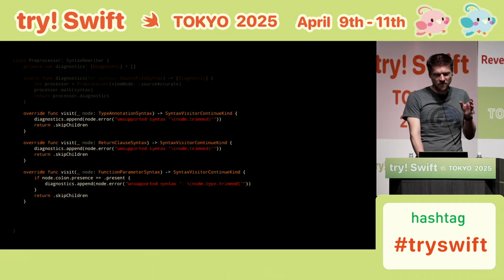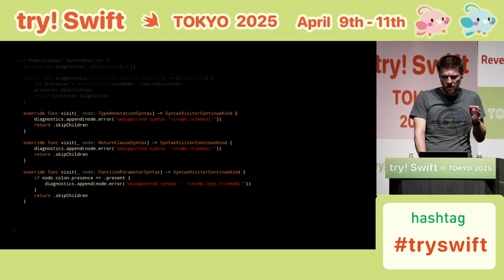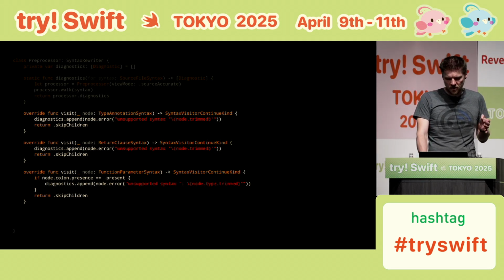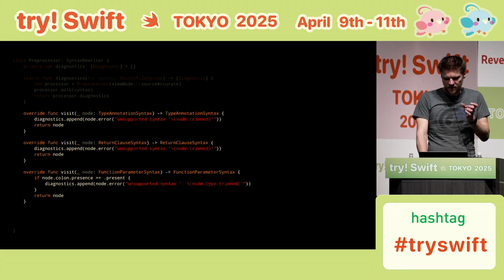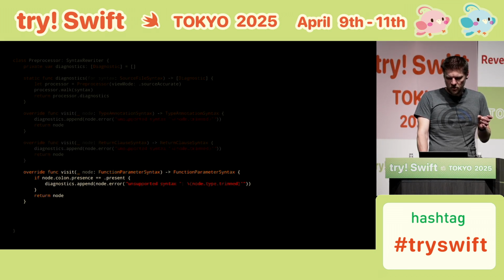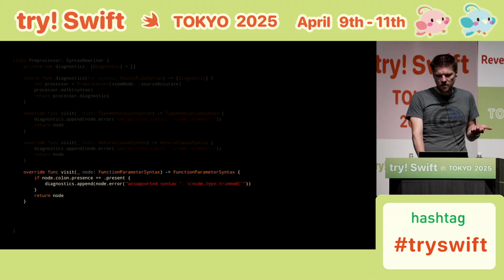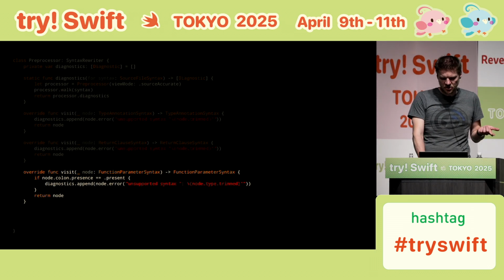Syntax rewriter follows a very similar pattern to syntax visitor, but unlike syntax any visitor, it's not actually a subclass of it. And the visit method signatures are very slightly different. Instead of syntax visitor continue kind, each one of these visit functions returns a copy of its input node instead. In most cases, we don't actually need to modify those at all, because the variable and function return types are optional anyway in regular Swift, so it's fine to just omit them.